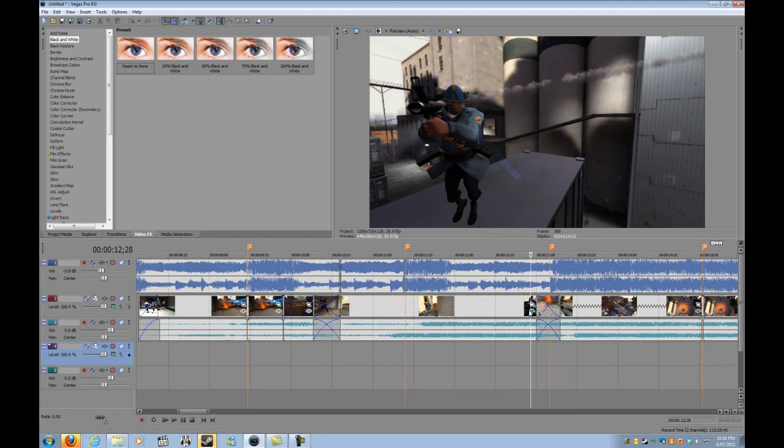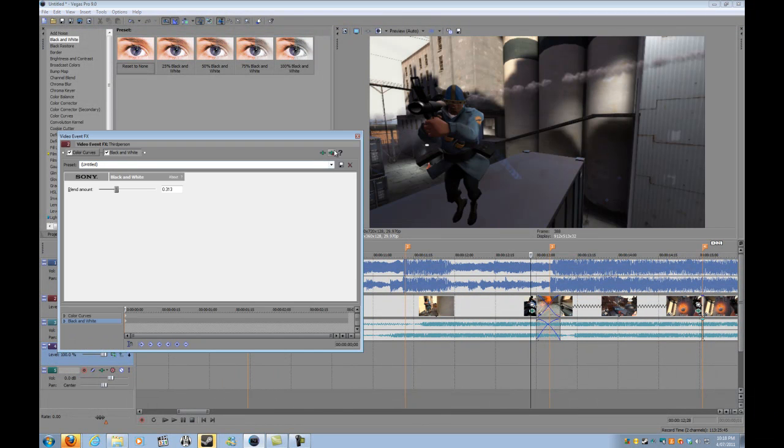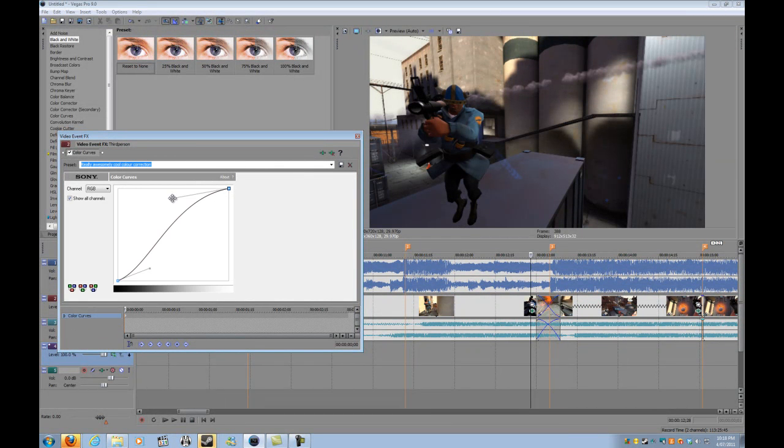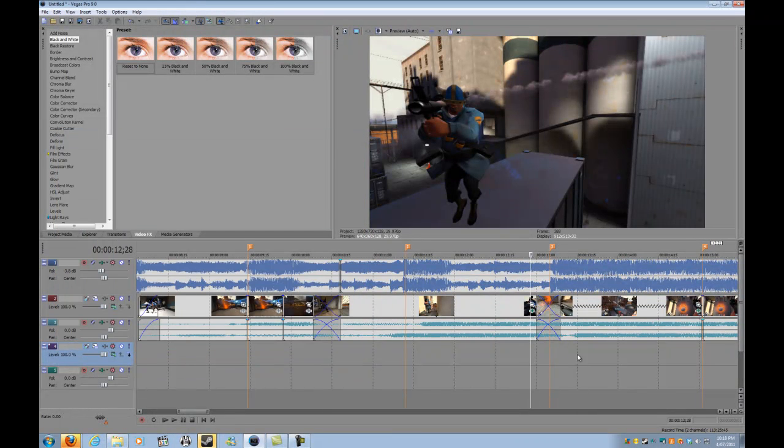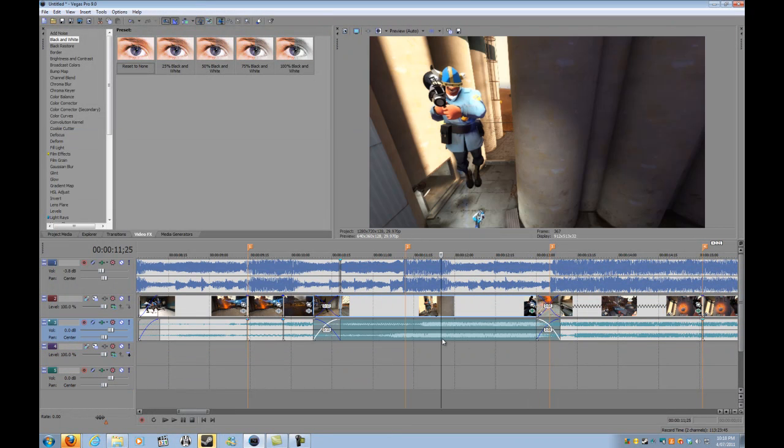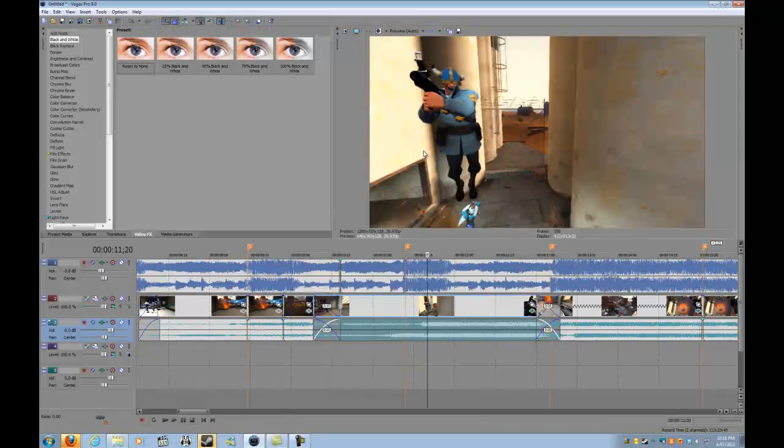But then again, TF2 has some really awesome colors that you don't want to screw up by adding too many overlaying colors. So that's how to add special effects.